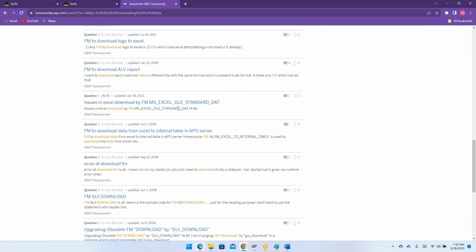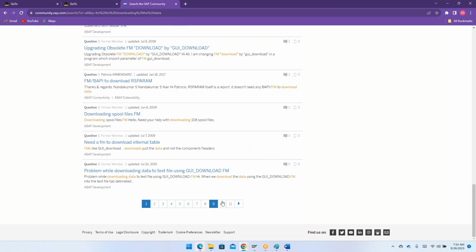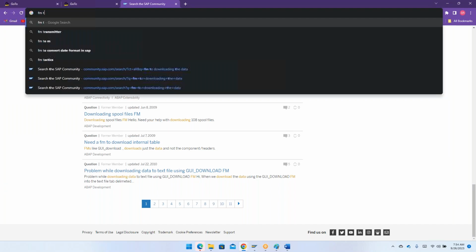I want to convert that into OLE standard data format, Excel OLE standard data format, or I want to convert the Excel into an internal table into the APO server. So there is an APO module in SAP. So I want to place that file into my APO server. So these are some of the things. So function module. So like that, you will be getting so many things. See here, how many things are there. So you have to go ahead and find out what is your right function module and you have to use that one. So usually we will be asking directly for a function module to download the data.